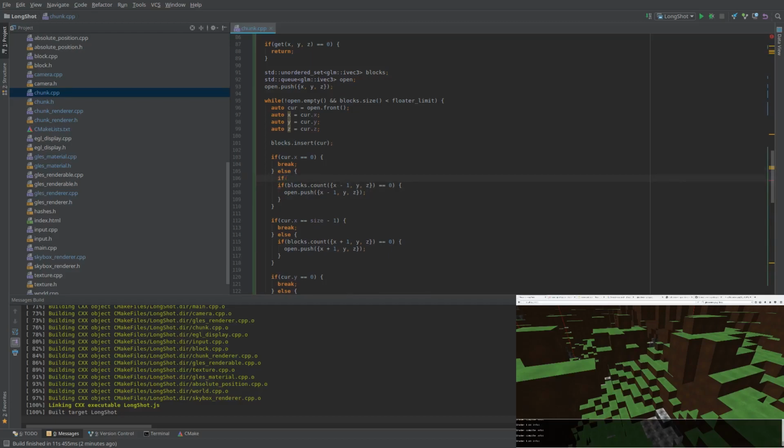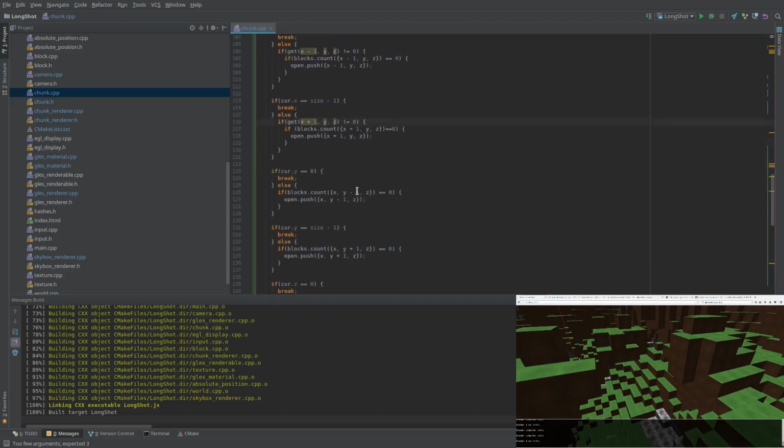So if get of minus x minus 1 y z is not 0, then if we haven't seen it yet, push it on. And this is plus. This is nothing, and then it's minus here. This is y plus.